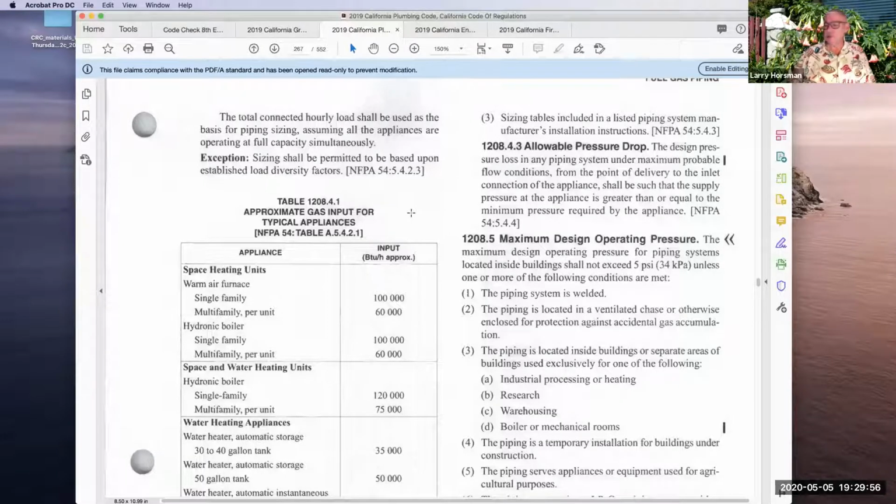Now, as you get into a different climate zone, if you're up in the Sierras where you need more heating, 100,000 is probably closer to what you're going to need.